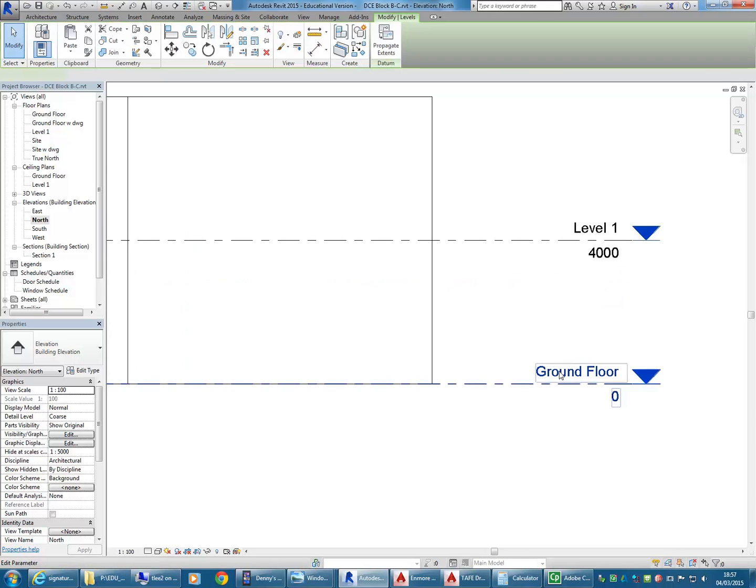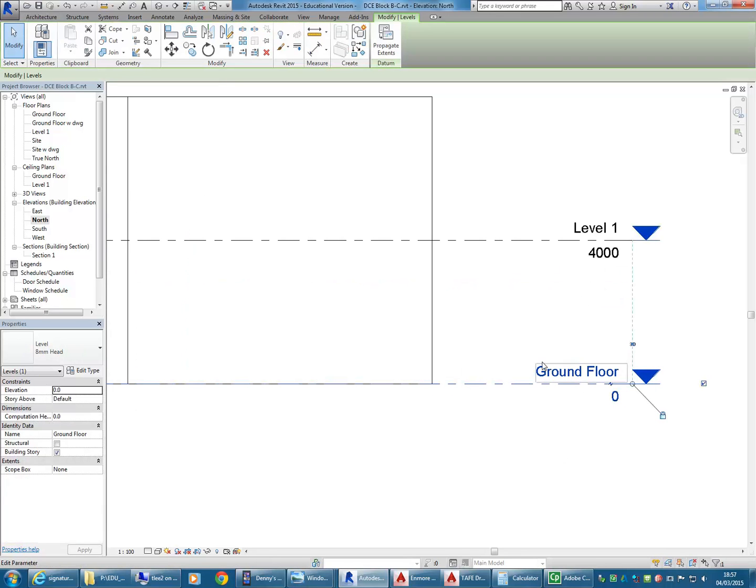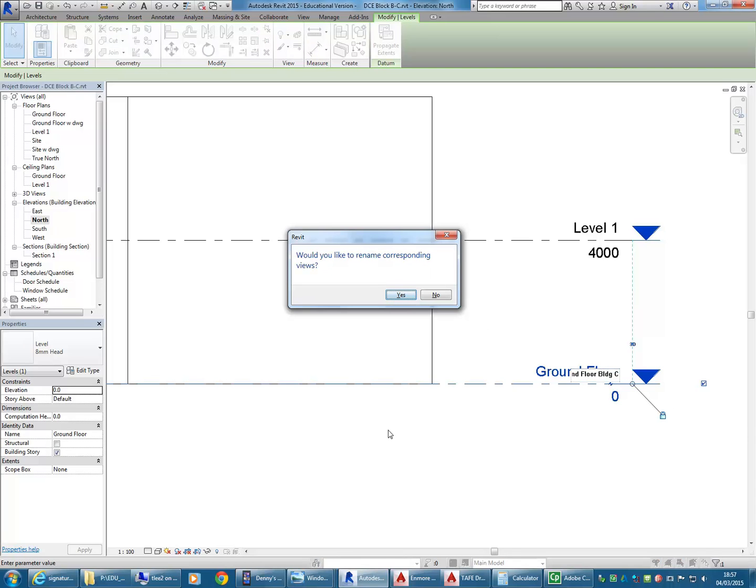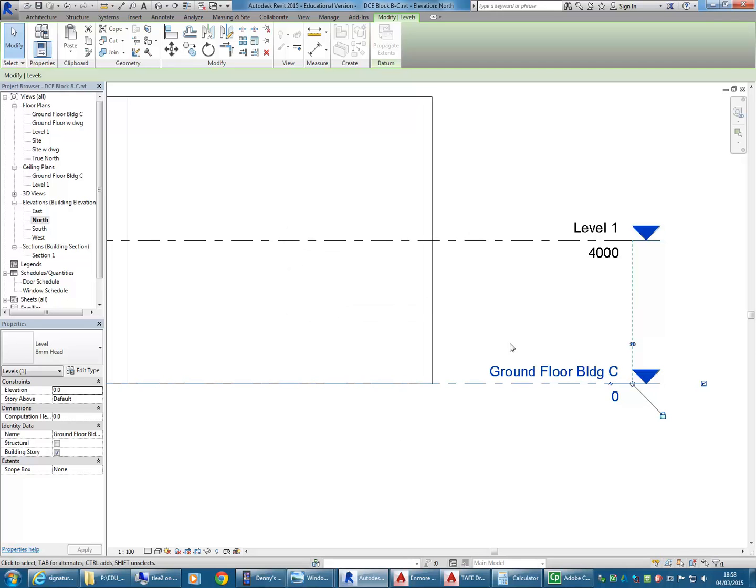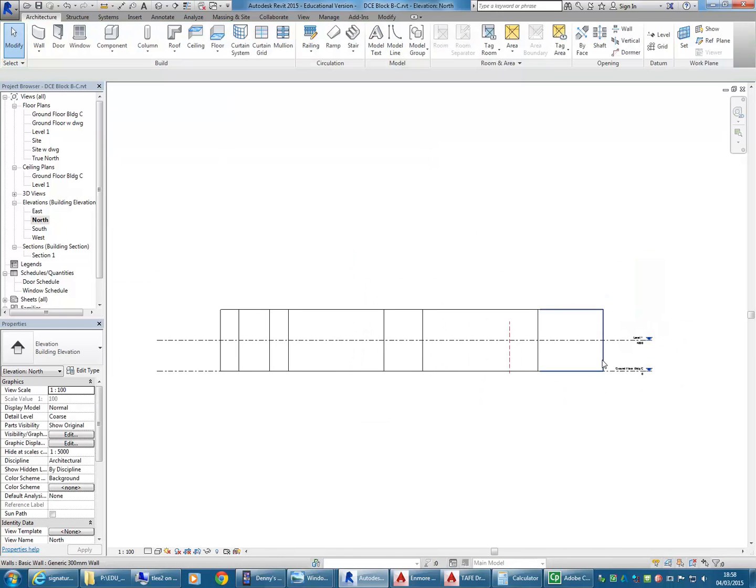So we've got ground floor there as the lowest level at the moment, and so that will probably end up being the ground floor for the building that's lower, which is going to be building C. So we'll call that ground floor building C. And what do you say here when it asks you to rename corresponding views? Yes, always. I don't even know why they give you that option. It should always be yes.